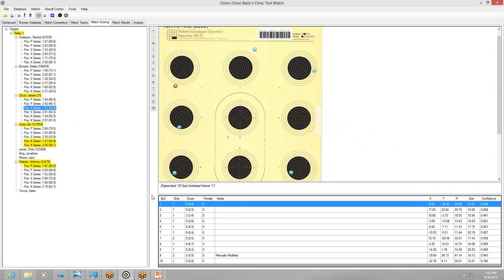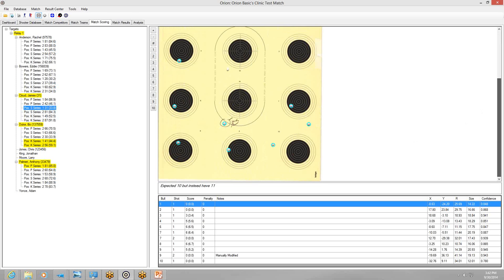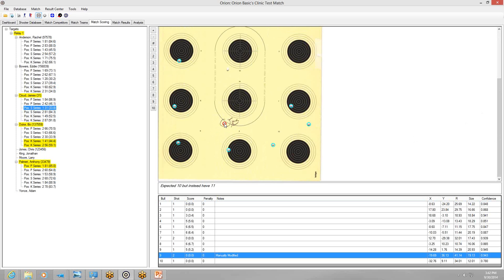So in this one, again, the problem is expected 10 but have 11. First step, figure out what's going on. As I look through the target, there are indeed 11 found shots, but there's a shot that is a sighter that got marked by the range officer. The range officer and the athlete did the correct thing. Got marked by the range officer, so we know that this shot should not count for the athlete. So I need to remove it from Orion.